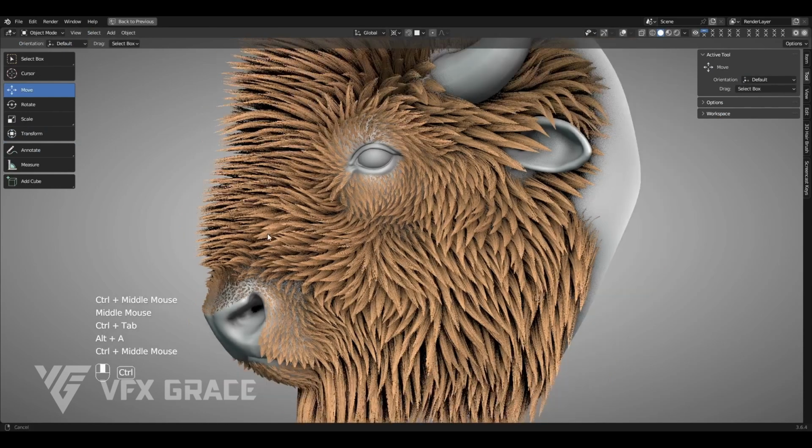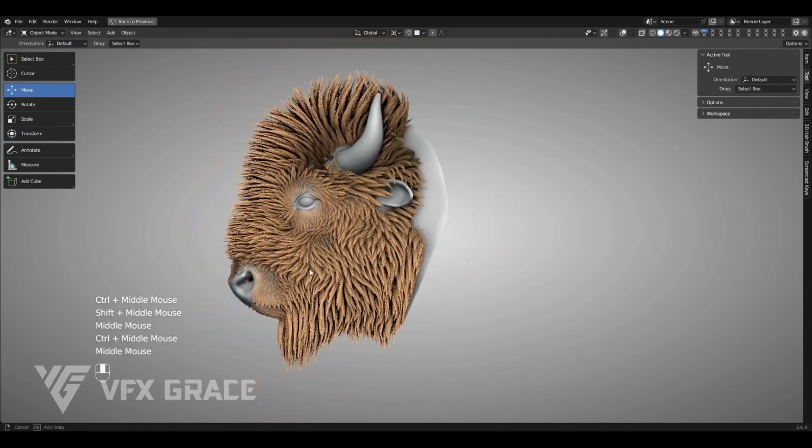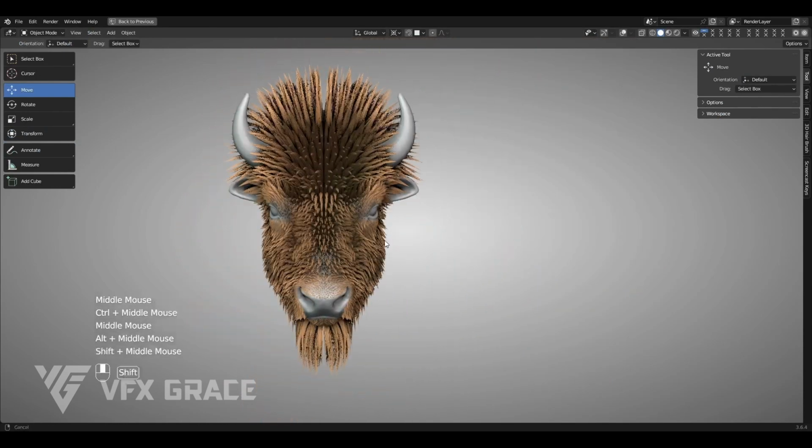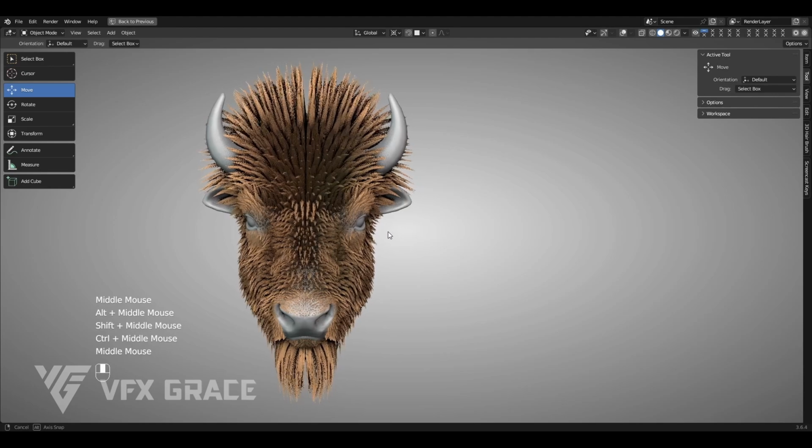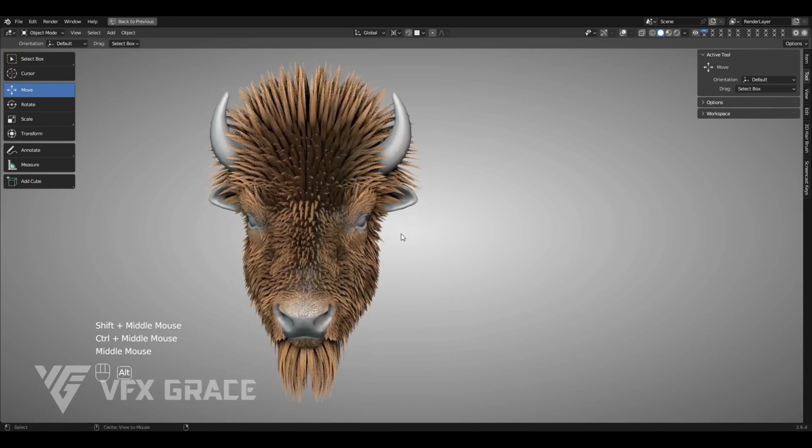Enter Object Mode to view the hair. Now the hair direction is complete. Next, we will explain how to use modifiers to create hair styling.